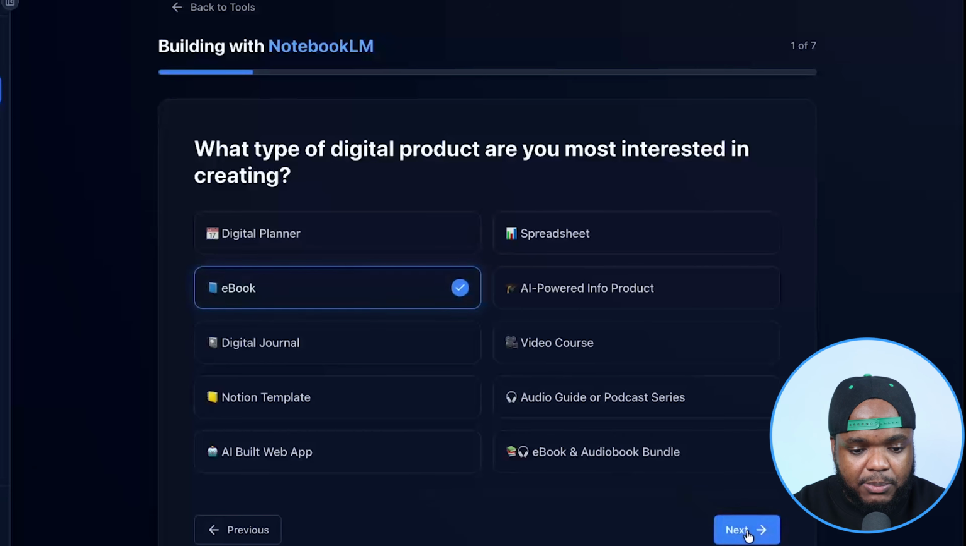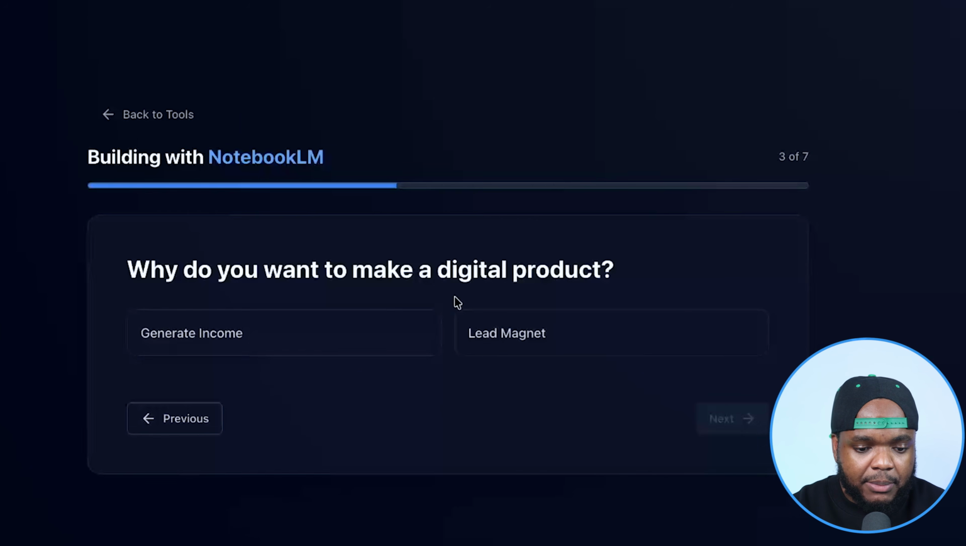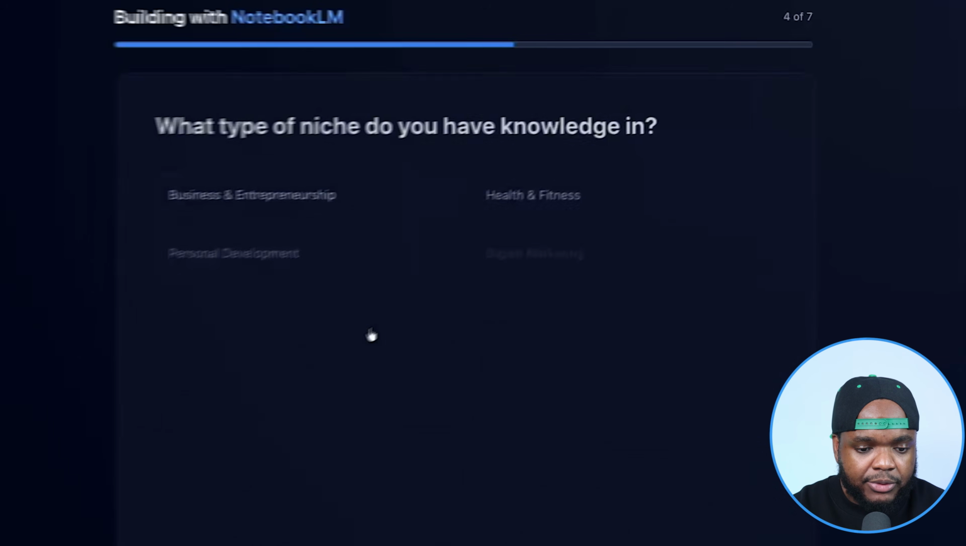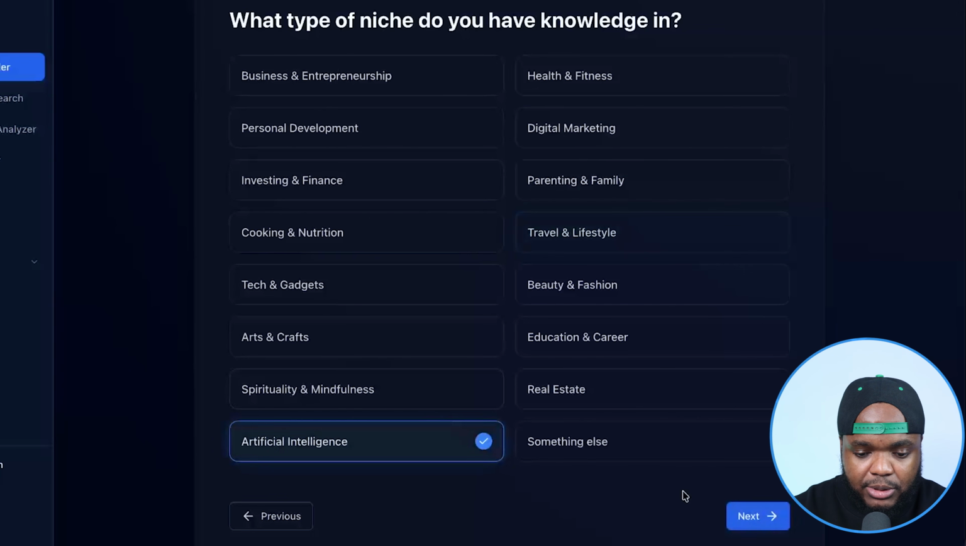Of course, it's going to be ebook. What's your skill level? I'm going to go with advanced. Why do I want to make it? To generate income. What type of niche do I have knowledge in? Today, I'm going to go with artificial intelligence. This is something that I'm really interested in.